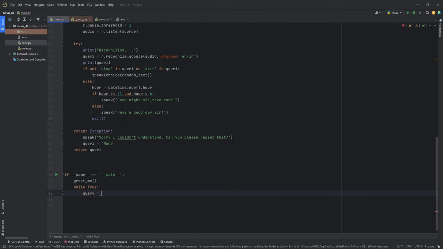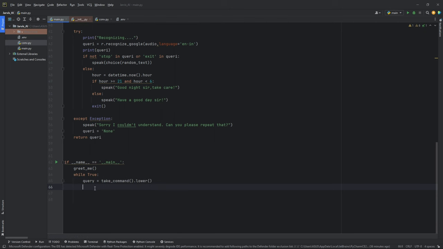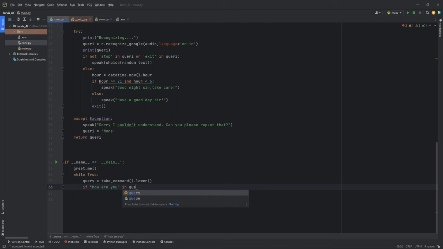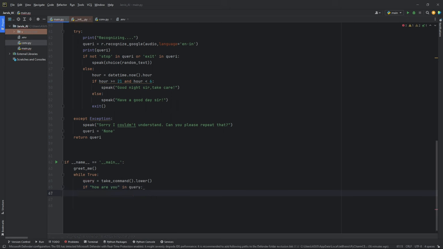Query equals to take command dot lower, and in this while statement we will write: if user says "how are you" in query, our Jarvis will respond, "I am absolutely fine, sir. What about you?"